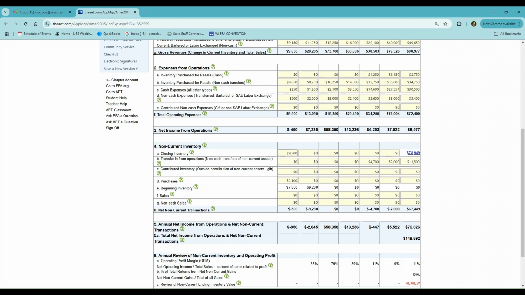All right, so you'll notice that the closing inventory on 4A now becomes the beginning inventory for 2019 on line 4E. So again, we're going to look at the records and determine if we have any of these things that we need to record. This example that I have, they made another purchase to add to their non-current inventory. Now, this is things that they plan to keep longer than a year. And so they purchased $4,250.